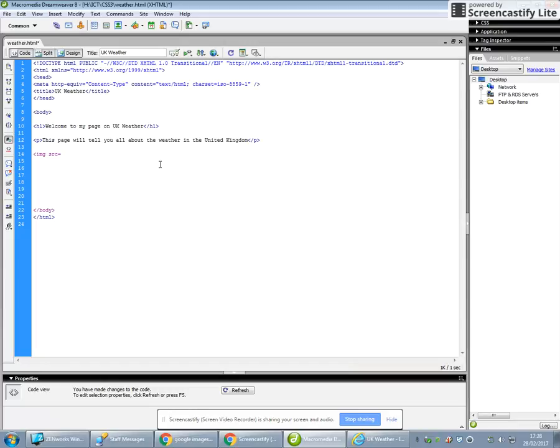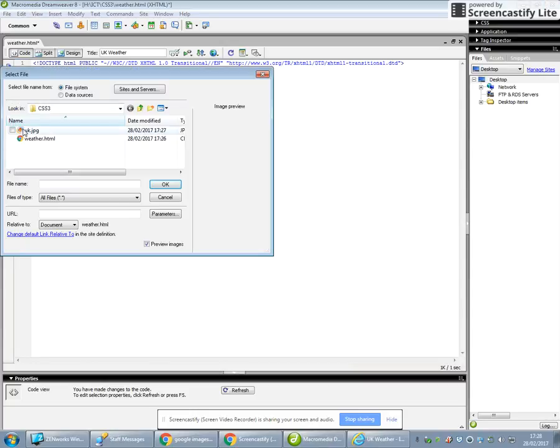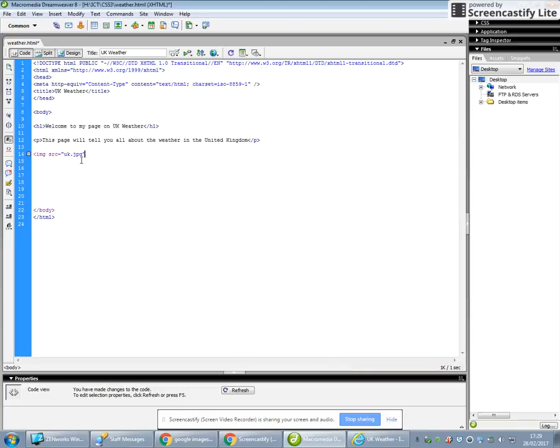Okay. Press equals. Now the great thing about Dreamweaver is as soon as I type in my quotes, you see this little browse button. And then I can actually navigate, which is great. If you've forgotten what your file name was, you can navigate to the right place. That one was called uk.jpg. It gives me a little preview. I can say OK, and then it finishes the quotes.